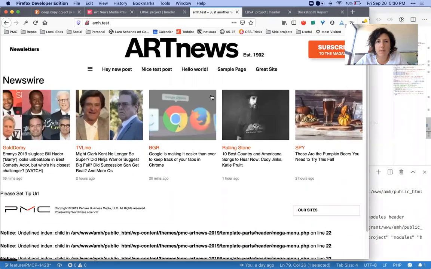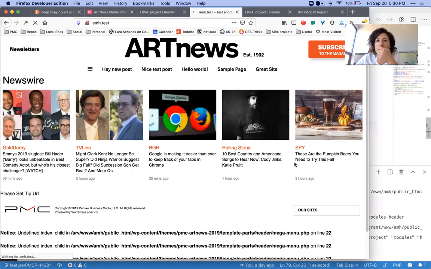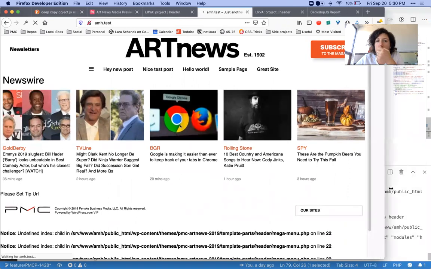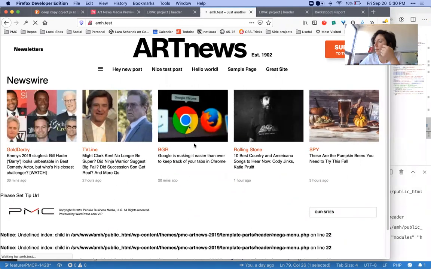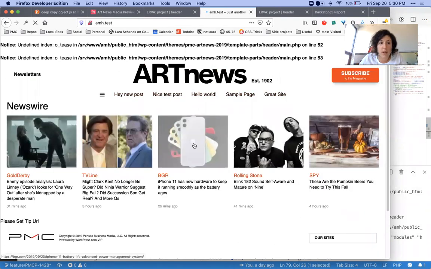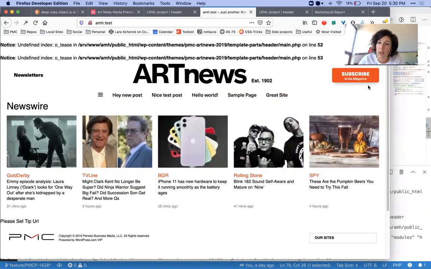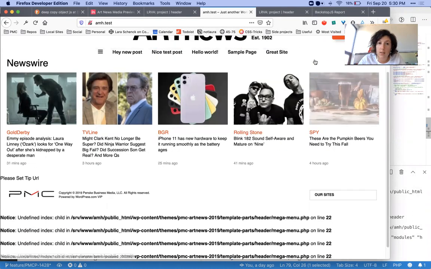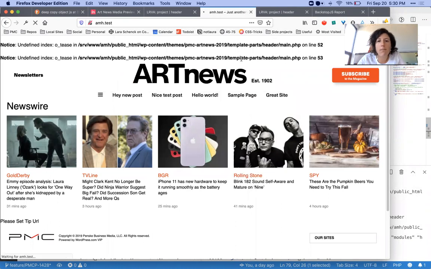Okay. And also notice this load time, because a slow Vagrant server is another argument for building things in the pattern library. Okay, cool. Check it out. Look at our nice, better looking subscribe button. Obviously, this is happening: undefined index OTs, don't care.